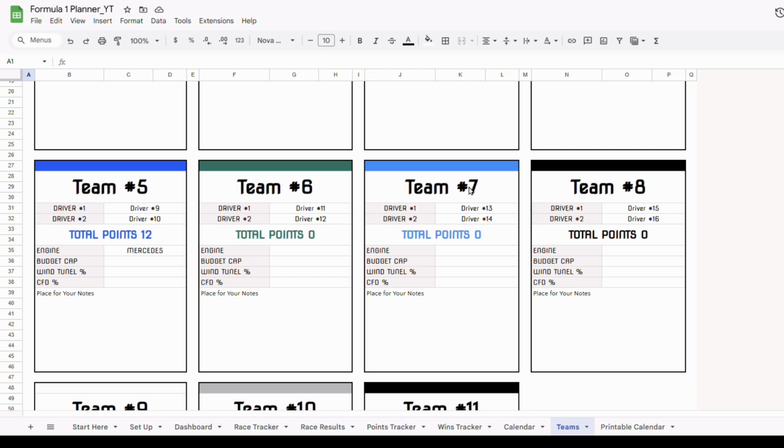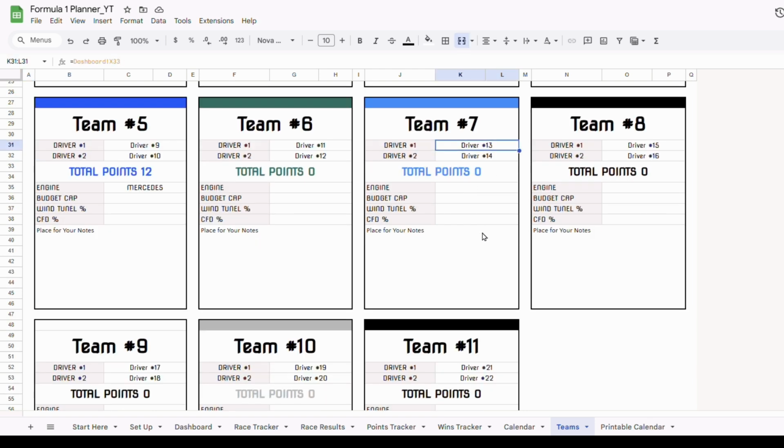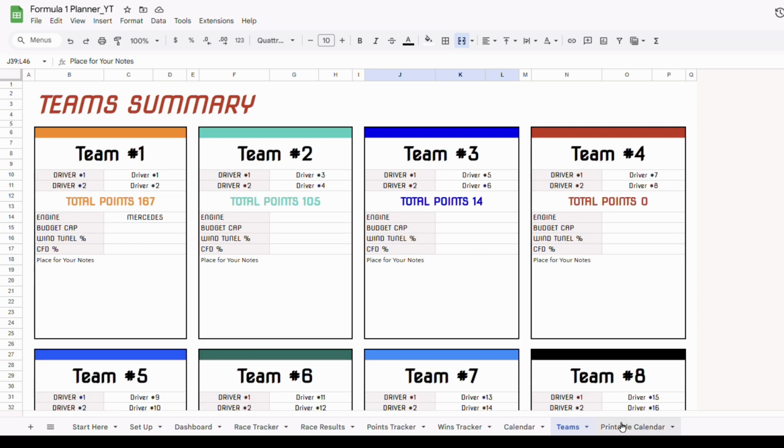You can also see technical and management fields like engine, budget cap, wind tunnel usage, and team notes. These fields are editable, so you can track additional information or run your own simulations. This tab lets you compare team performance and manage team-level data in one place, without needing to calculate anything manually.